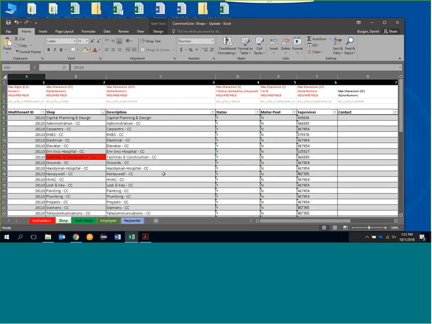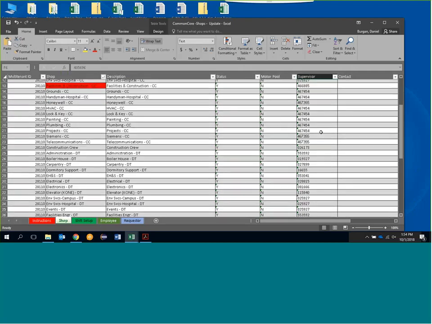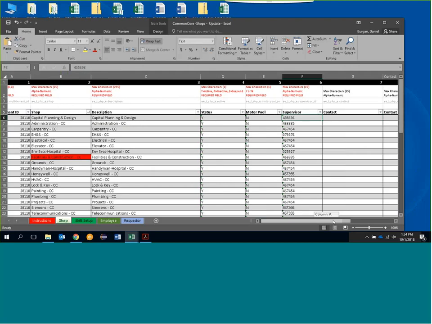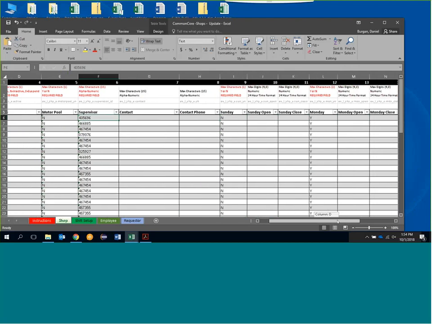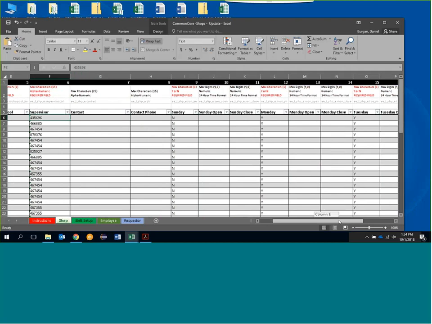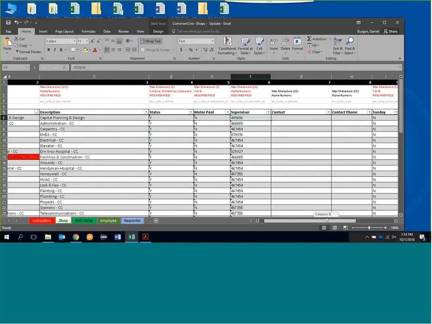So here I've got an example from Upstate. We've got the shop, a description, and the supervisor, where we copy the supervisor's ID number from the employee sheet and paste their ID number in here. And then they chose not to have the contact information, and we have the Sunday, Monday, Tuesday, Wednesday.